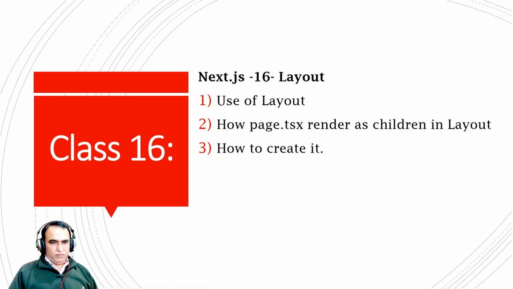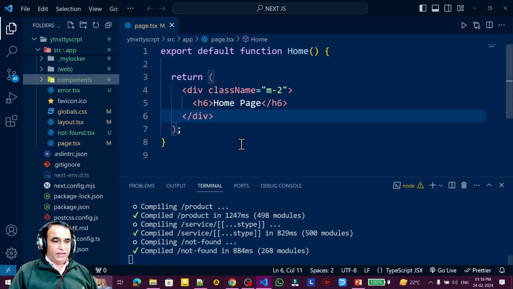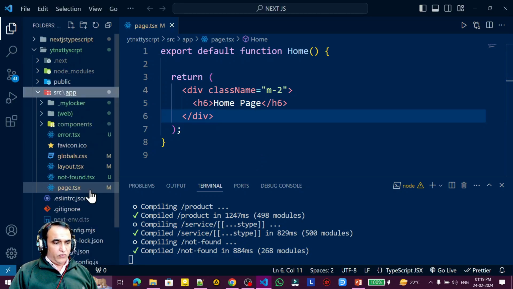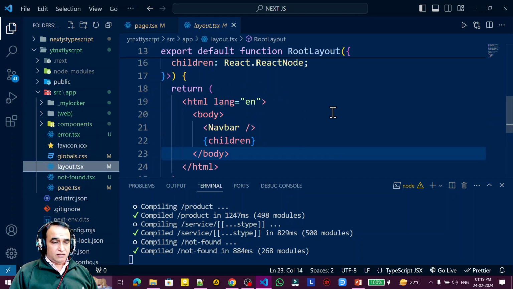In this video number 16, we are going to understand the role of the layout file in Next.js, and we also try to understand how page.tsx renders as a child inside the layout file. So we are going to understand that. You see that in the app directory, we have two main files. First one is page.tsx, that is open here. Second one is layout.tsx, that is open here also.